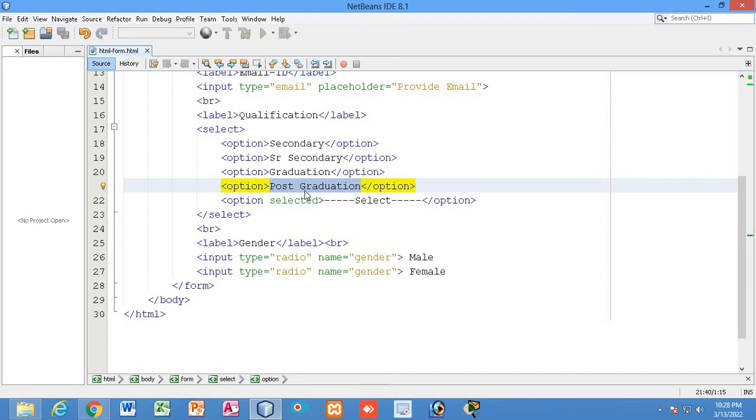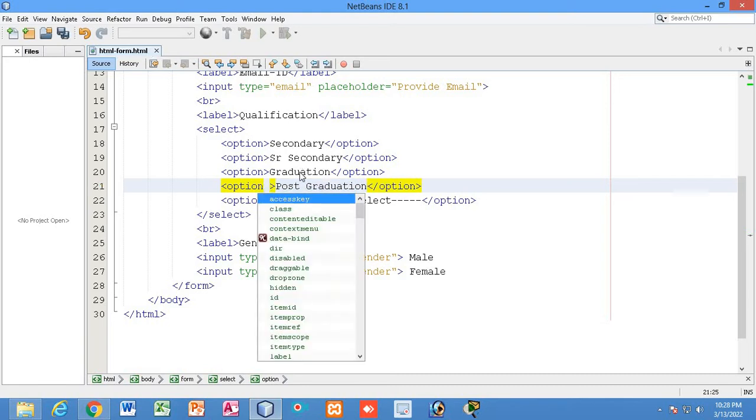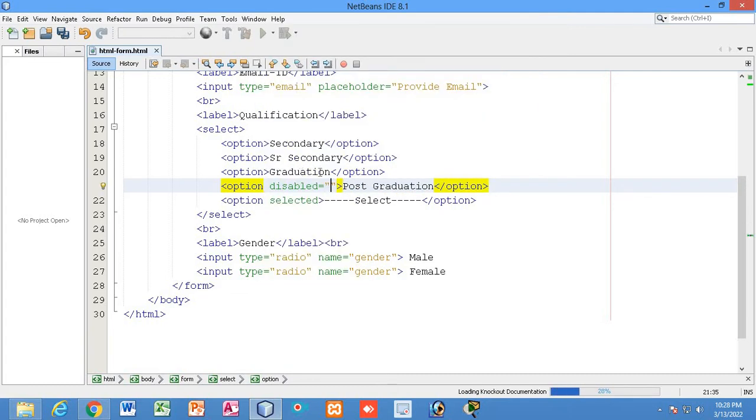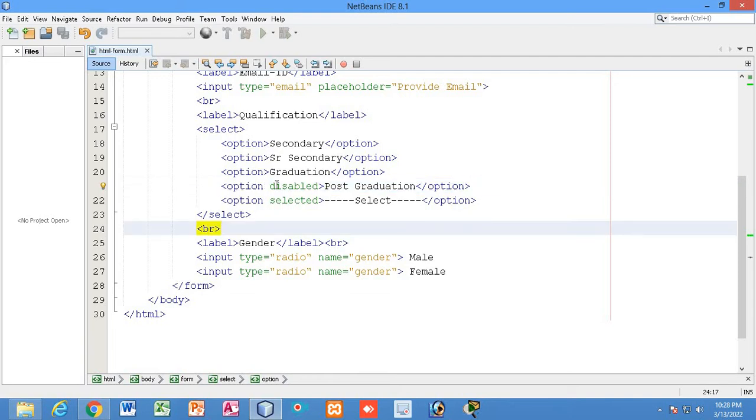for doing that, you just have to add here disabled. That means this option will be available, this option will be shown to the user, but it will be kept disabled. This option will not be allowed to get selected by the user. So I have just written disabled.